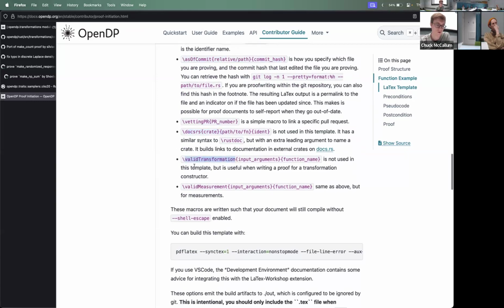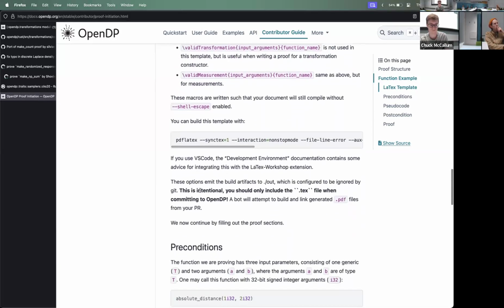Oh, this one's important too. Valid transformation, valid measurement. There's a common set of requirements for a measurement or a transformation to be considered valid or private or stable, respectively. And those requirements are listed out in this macro.